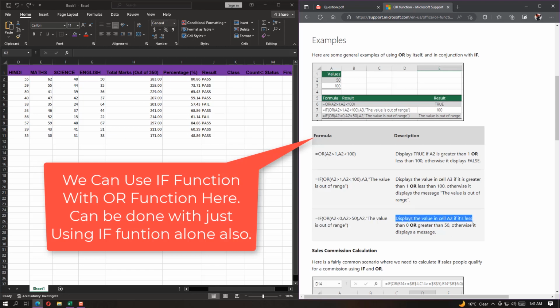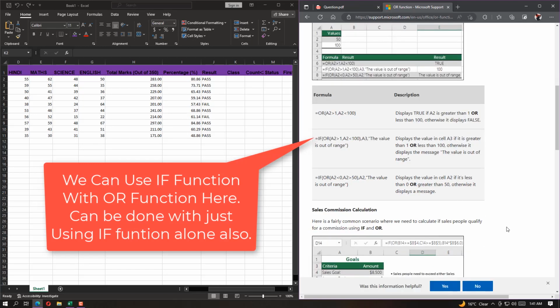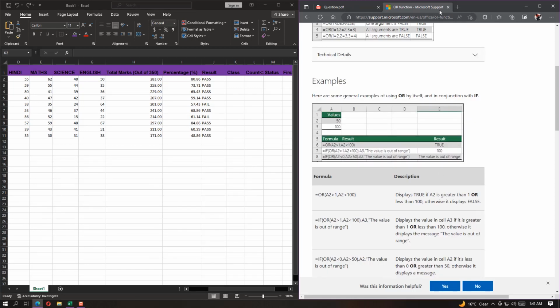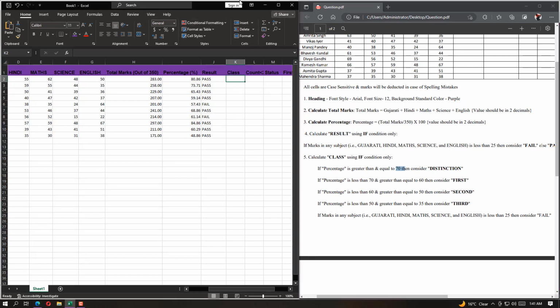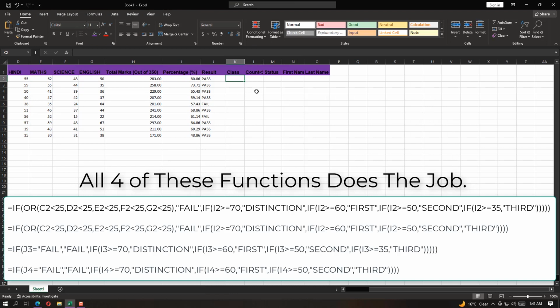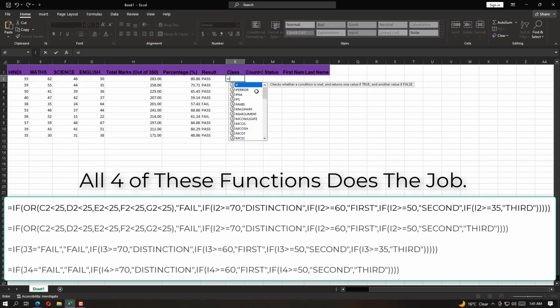Secondly, we can use just the if function and skip checking the marks lower than 25, as we've already checked it in the result column, and we just take the value from the result column and assign fail if the result says fail. If the result is not fail, then check for percentage and assign a grade for class. We can just write the last condition value without the argument, also it'll show the same values. All four of these functions work fine for this question.